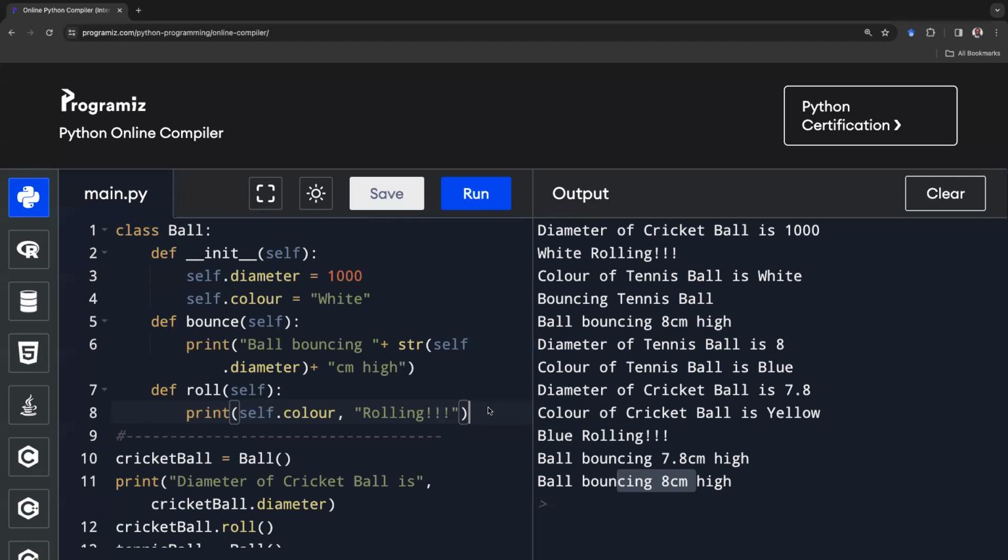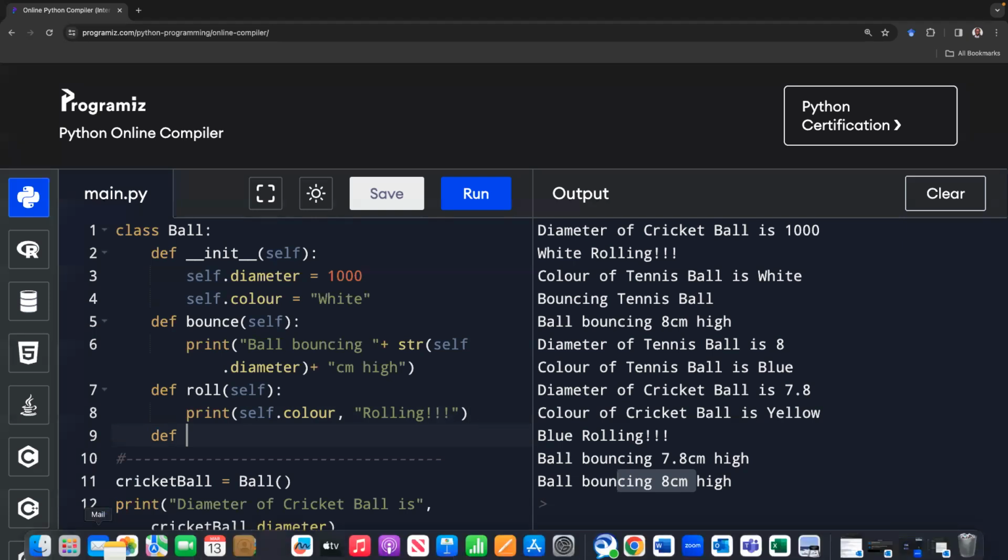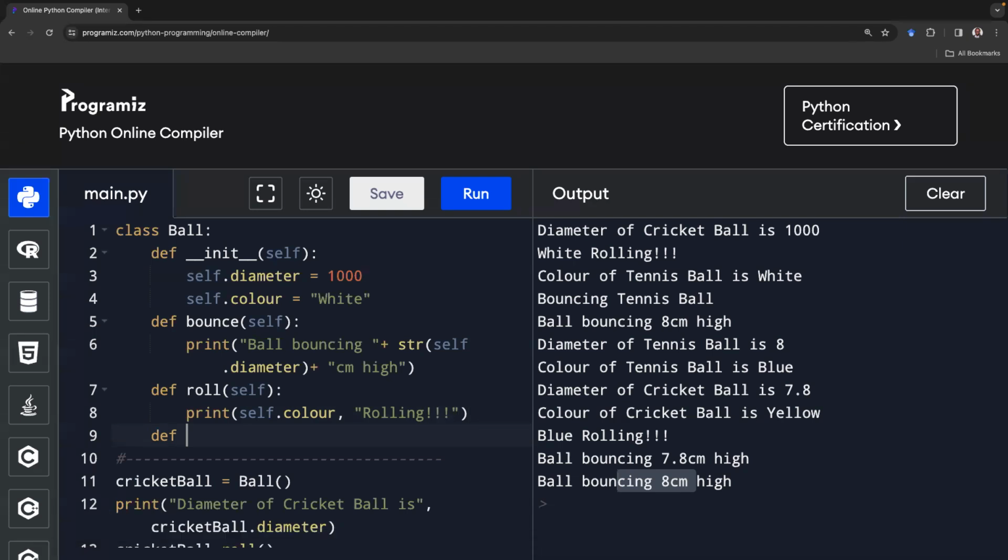Well, let's say we want to add another function, and what this function does is, whenever we call that function, it will increase the size of the diameter. So let's give it a name. Let's call it define. What should we give it? Let me call it pump or something like that. Pump ball.